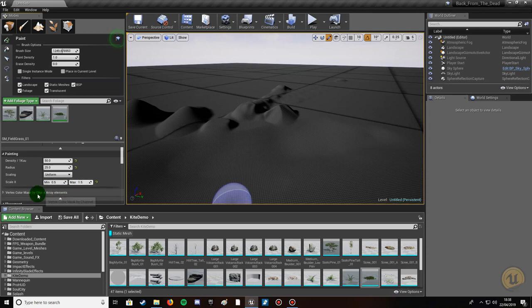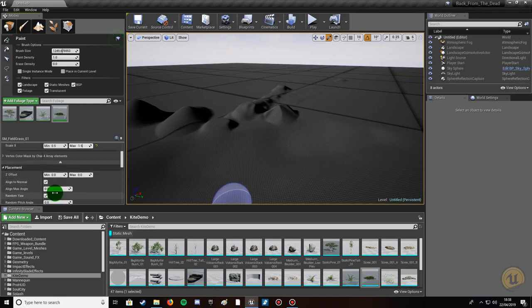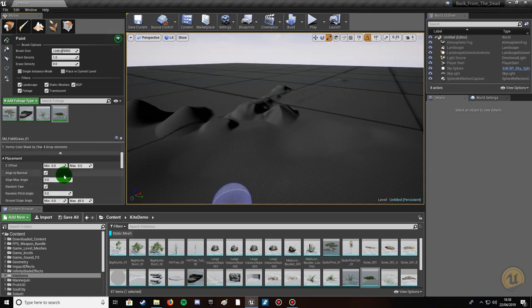Leave vertex color by mask channel alone. You don't really want to set too much on the placement. Leave the Z offset alone. Make sure it's 0, 0, otherwise you'll get meshes floating in the air and whatnot. Have align to normal checked. Align max angle on 0. Random yaw, leave that checked.